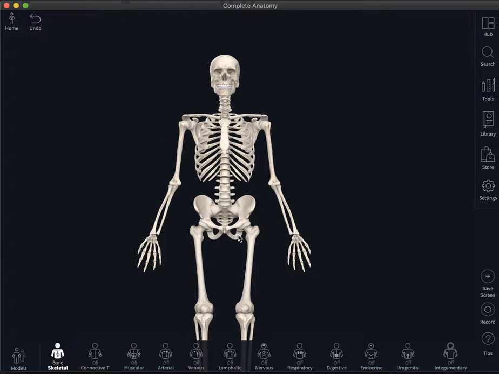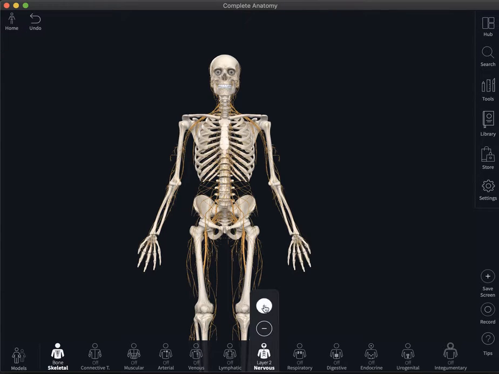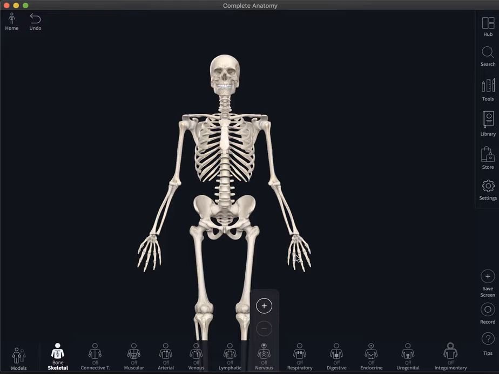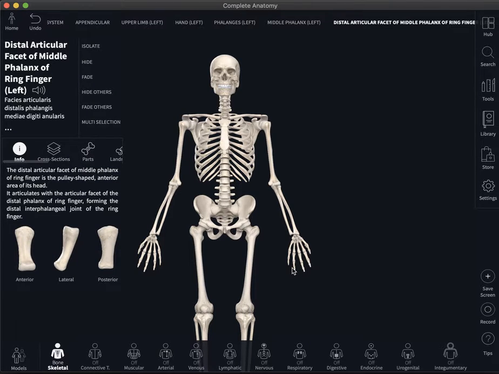So that's just a brief overview of using the app. Again, we can look at other systems, the neurological system, same thing, adding layers, removing layers. So these concepts really apply to the different systems of the body. It's just kind of up to you what you want to actually look at and educate your patients or actually study for yourself.